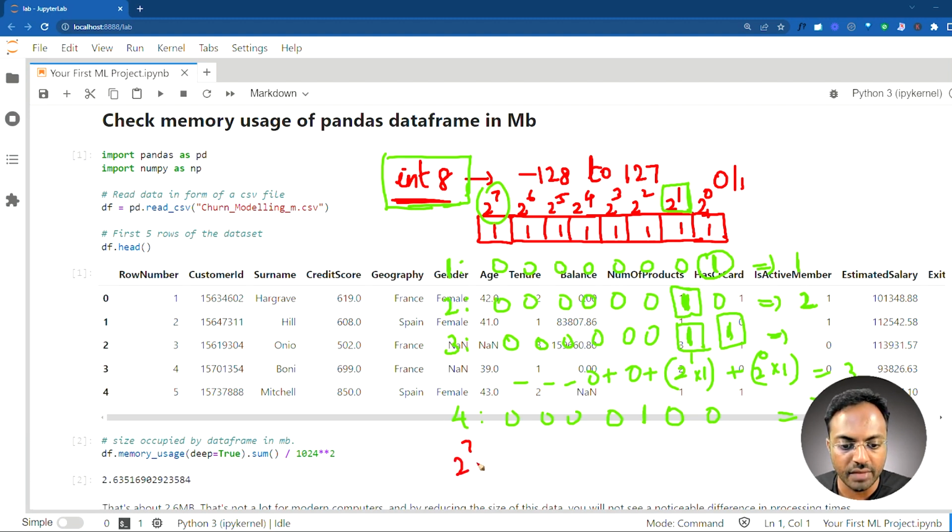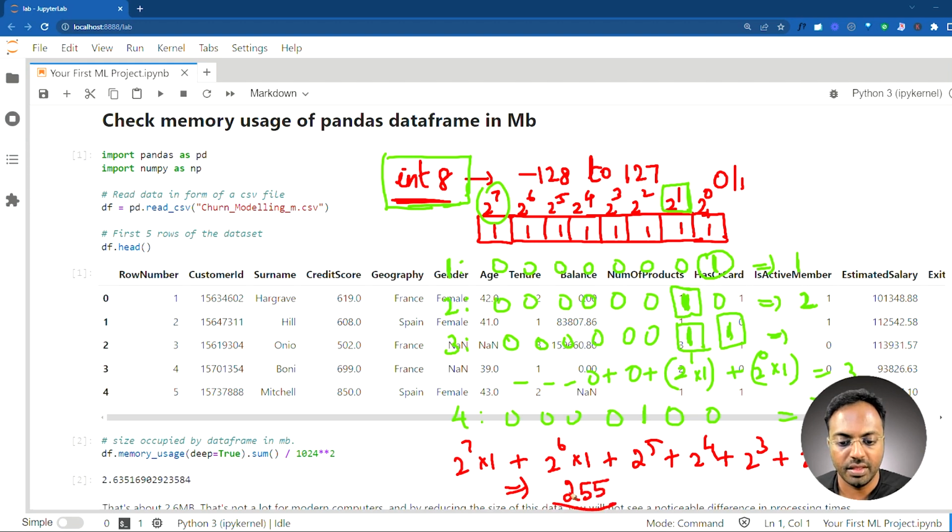So, 2 power 7 into 1 plus 2 power 6 into 1 plus likewise 2 power 5 plus 2 power 4 plus 2 power 3 plus 2 power 2 plus 2 power 1 plus 2 power 0. This works out to the number 255, right?